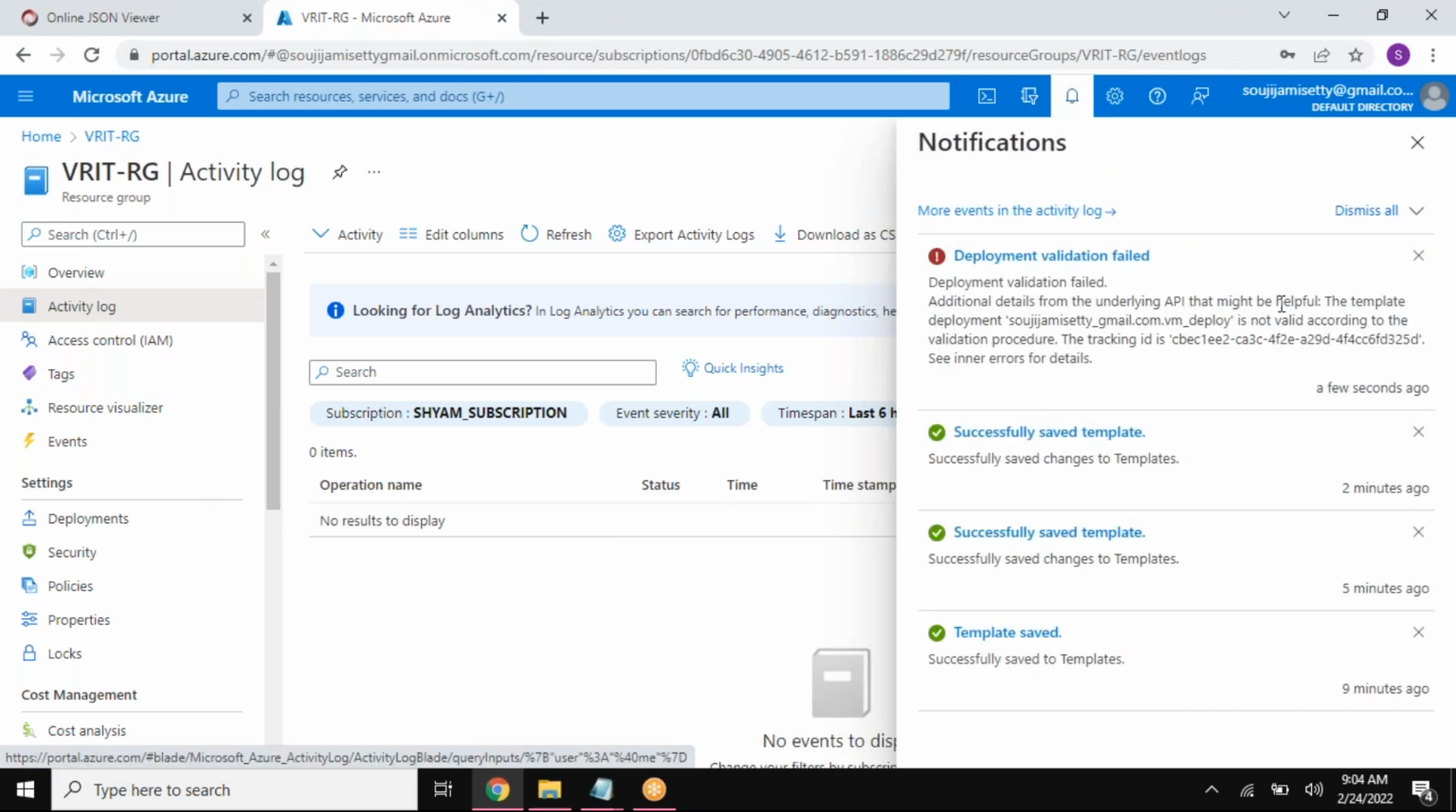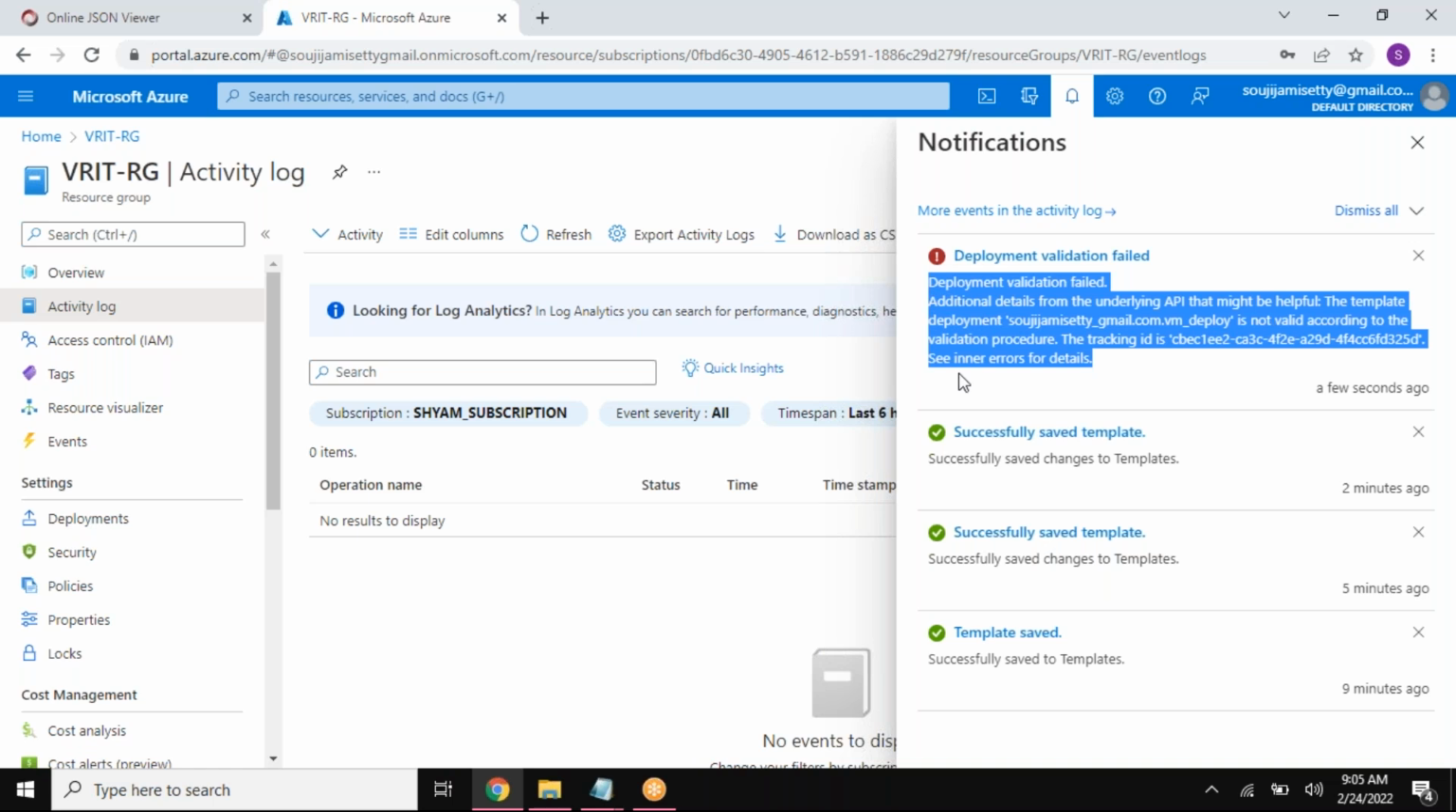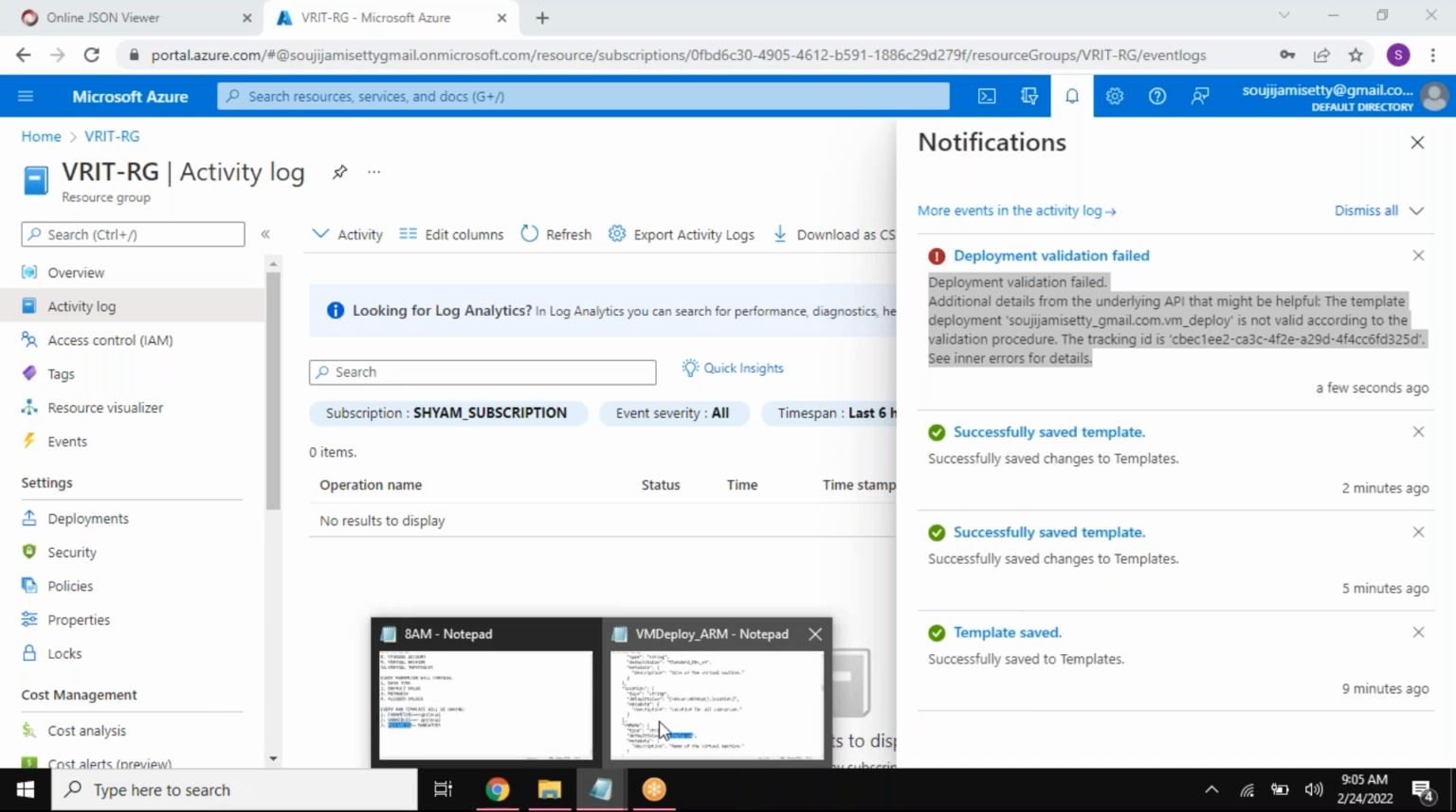Additional details from the underlying API might be helpful. The template deployment is not valid according to the validation procedure. Oh, there's some issue with the ARM template, not valid. Okay, so let me go back here.